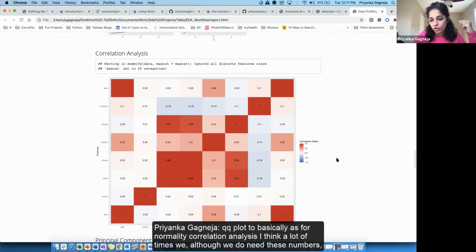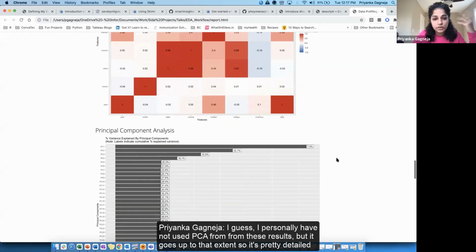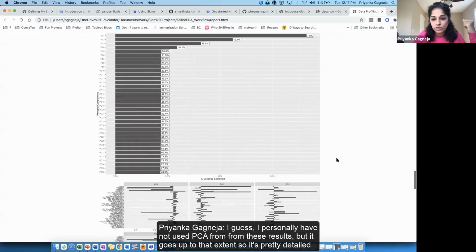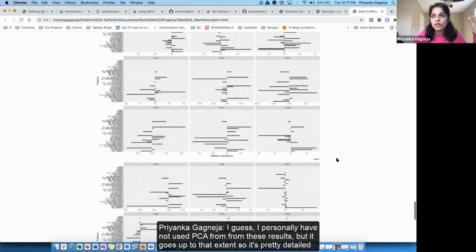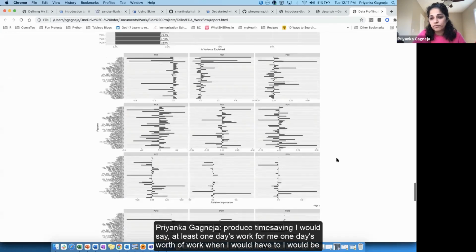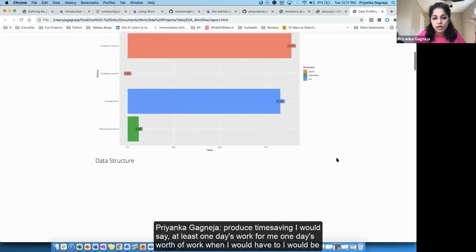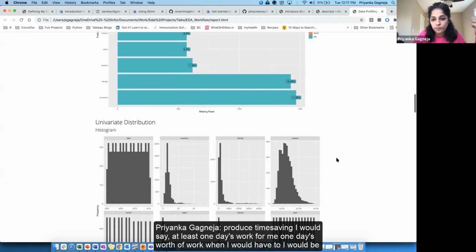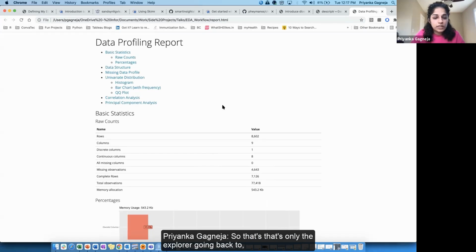I think a lot of times we do need these numbers. I guess I personally have not used PCA from these results, but it goes up to that extent. So it's pretty detailed and pretty time saving, I would say. At least one day's worth of work for me, when I would be probably making all of these charts and exploring every individual column within the data set. So that's only Data Explorer.